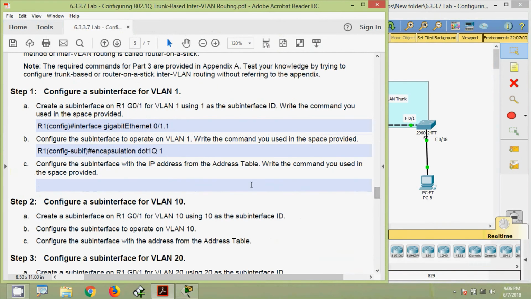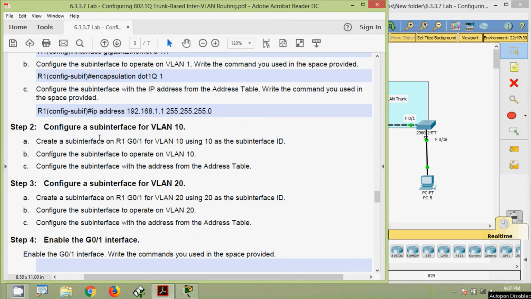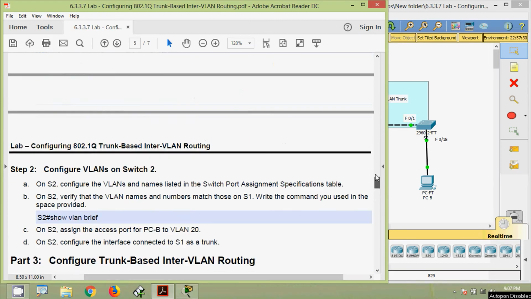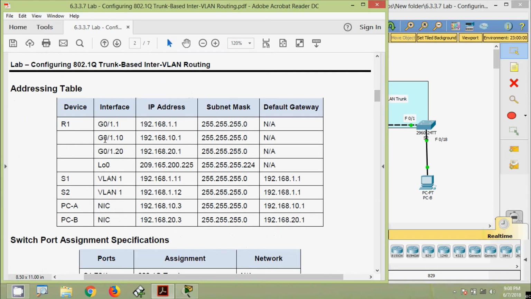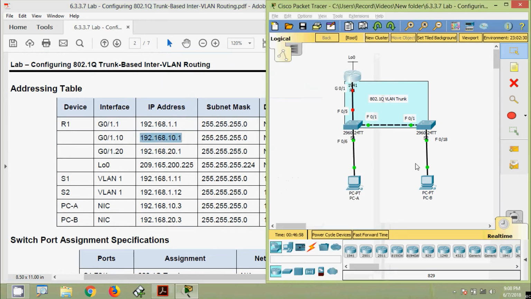And we will paste it here. Coming to step 2, configure a sub-interface for VLAN 10. Create a sub-interface on R1 G0/1 for VLAN 10 using 10 as the sub-interface ID. Also, B, configure the sub-interface to operate on VLAN 10. Then coming to C, configure the sub-interface with the address from the address table. So coming to our addressing table, here we can see the details for the sub-interface G0/1.10. Here we can see the IP address, also the subnet mask.